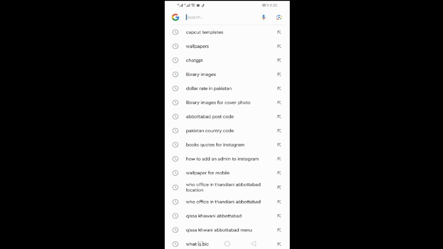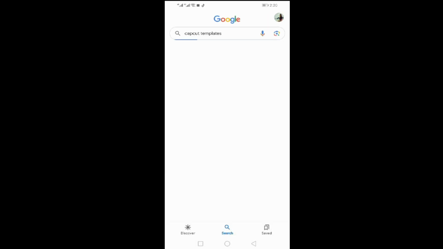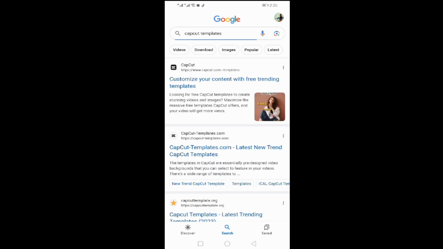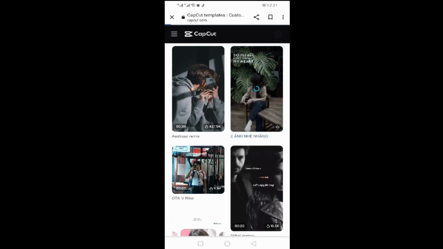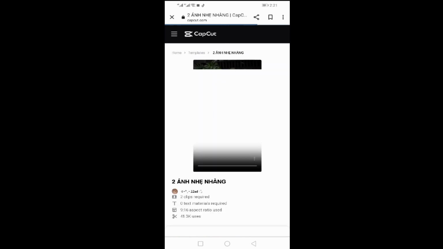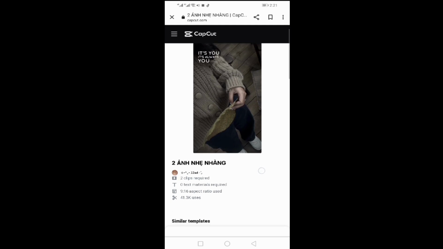The other option is we can open the browser and search for CapCut templates there. You can find official CapCut website there. We can click on it and find CapCut templates. If you want to use, click on Open CapCut and you will see the CapCut open on your screen. So you can use template on CapCut screen.